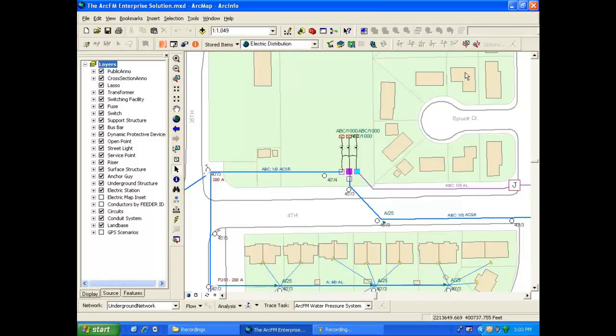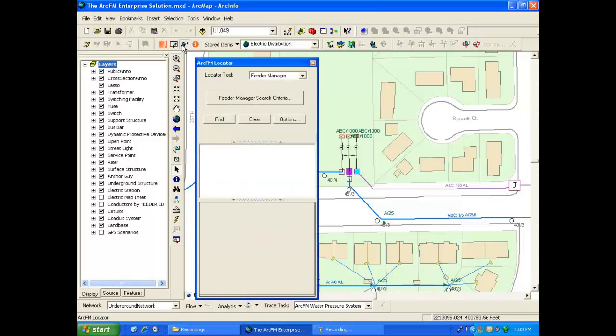Okay, now I'm going to show you how we use ArcFM to create and modify asset data in the GIS. First, I'll search for a pole location where I intend to create a primary line extension. I'll create the line extension, and then I will finish the line extension and modify some existing GIS data. So I start by opening up the ArcFM locator.